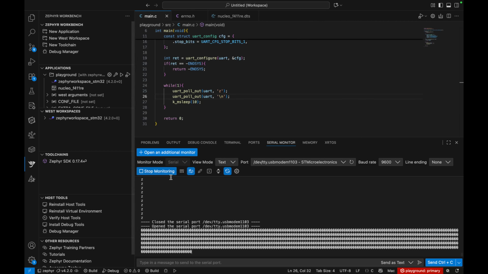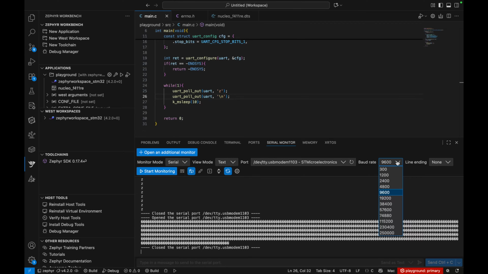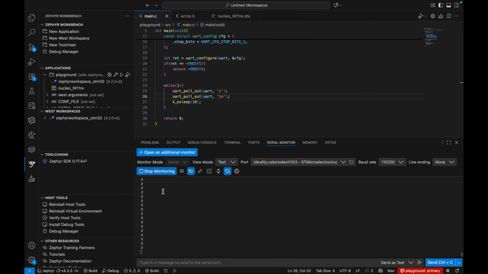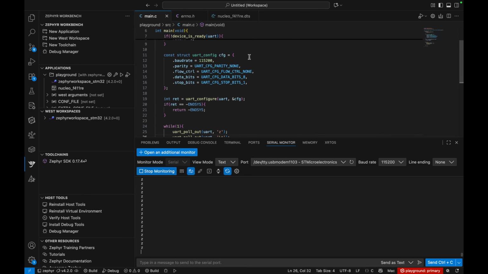So I can stop it here, and then change it to 115,200. Let me clear this, or maybe I don't have to clear. Let me just start, and you can see that now it is able to receive. So this is why it is important to ensure that on both the receiver and the sender, they are using the same baud rate.